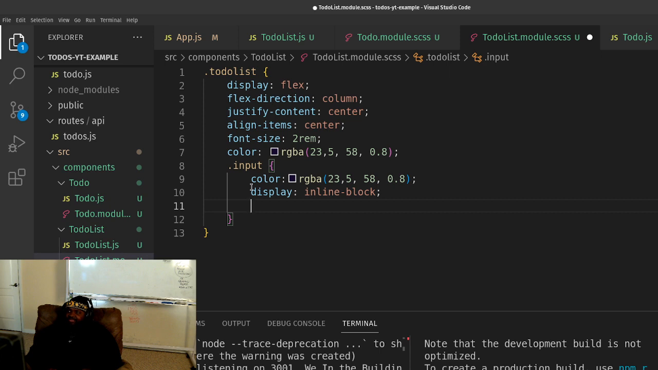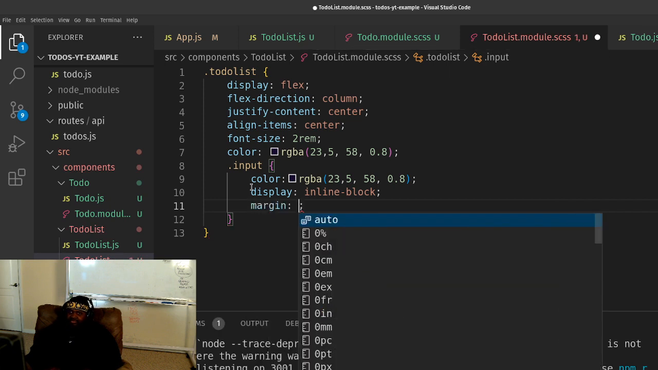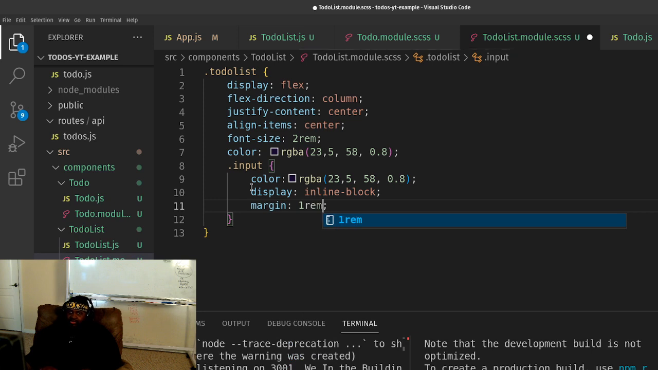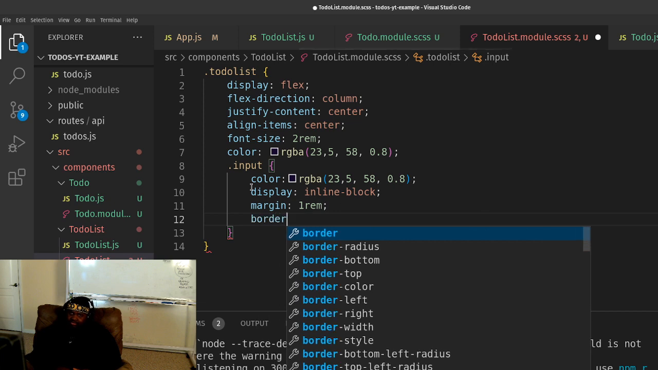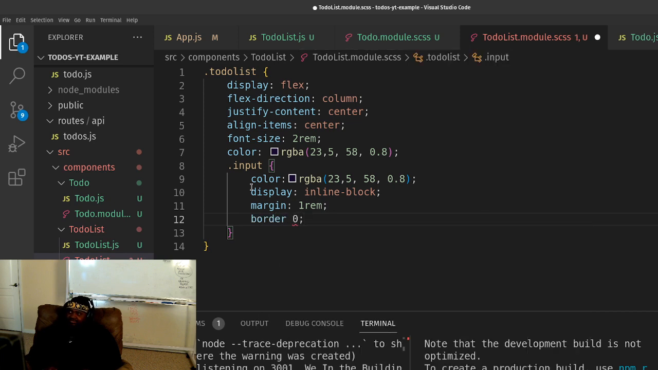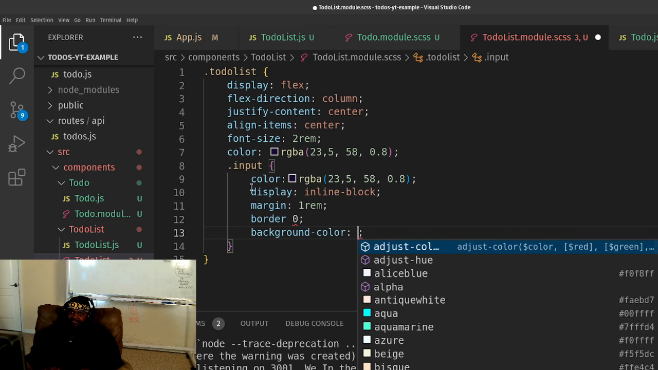So we could say that the margin is going to be 1 rem all around, and let's give it no border, so it's nice and clean. But if we do that, we need to make sure that it has a good background color. So let's give it a background color. And we just want basically a really, really nice white.